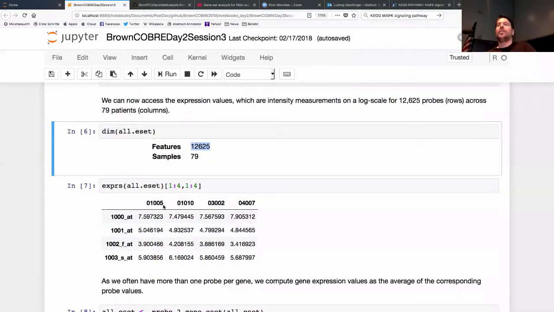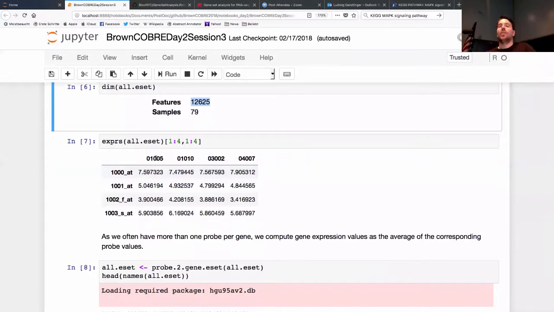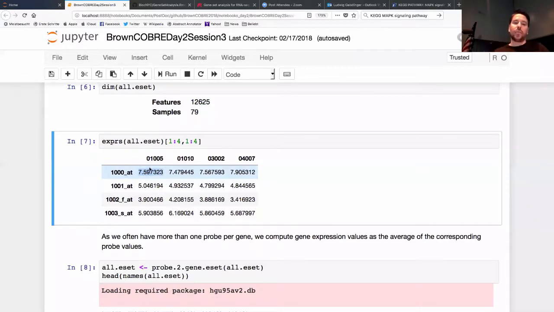So let's look a little bit at these expression values. I said the expression set has 3 matrices. One of them is the expression matrix, which can be accessed via expression here. And I just look at the first 4 rows and first 4 columns of this expression matrix. I see here in the rows the probe identifier of this microarray, and here are these 4 samples with these rather uninformative identifiers. And here I have the expression level of this particular probe for this particular patient, and these are intensity measurements obtained from microarrays.